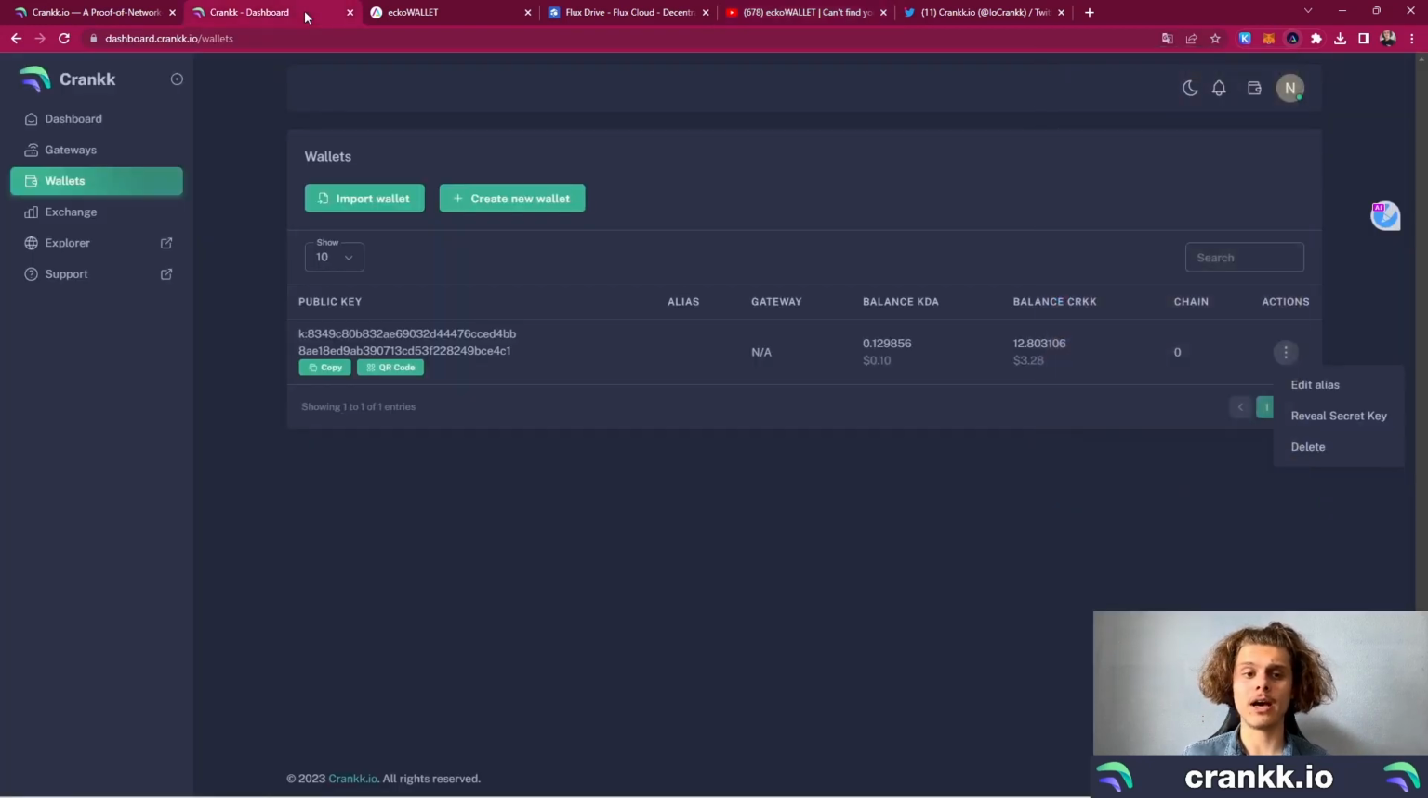So no, you can't import your Echo wallet to your Crankk dashboard, but you can export your Crankk wallet from your Crankk dashboard into your Echo wallet. And in future, there's also going to be Koala support. We'll just have to wait for that, and also the Koala browser extension, which is really great.